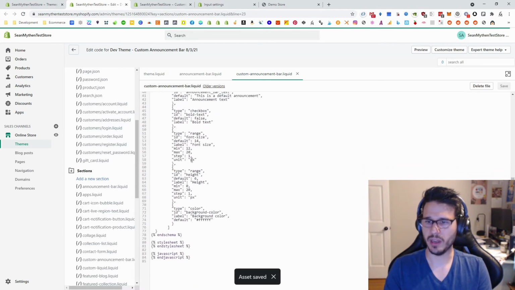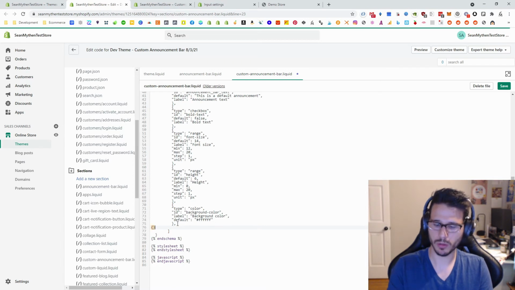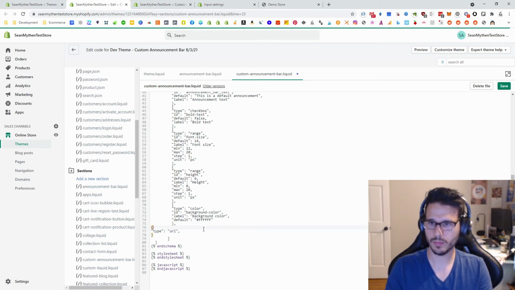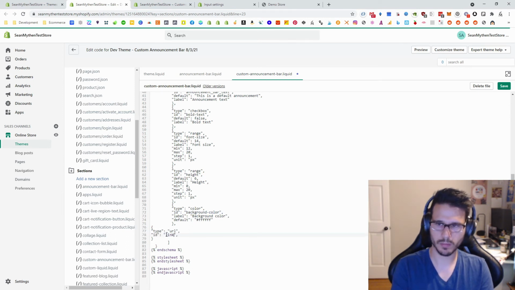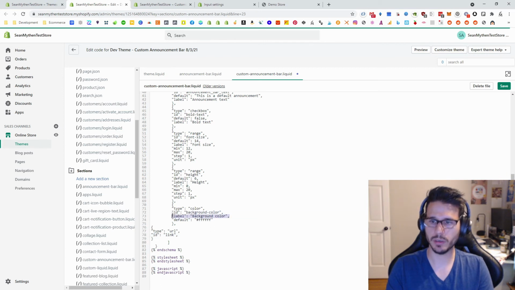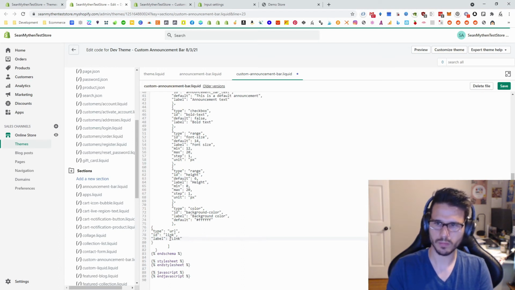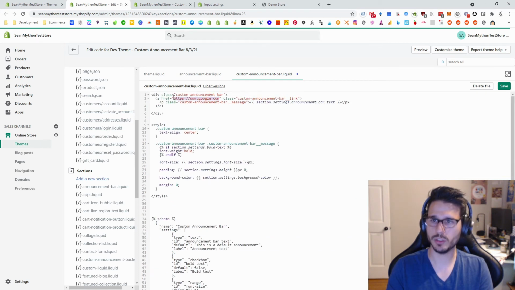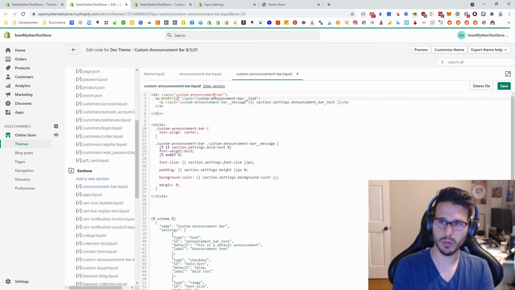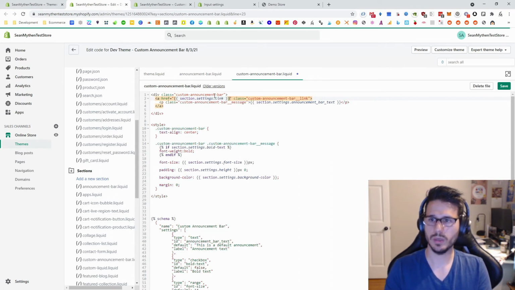We're also now going to add the URL linkability for our client. So comma, opening and closing curly bracket, and this type is going to be of type URL. And let's set the ID to link. Let's also set the label to link. All right, and now let's reference it up here. So in place of this direct link to Google, we'll reference my property down below. Section.settings.link. And save.